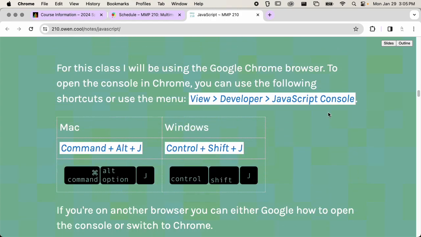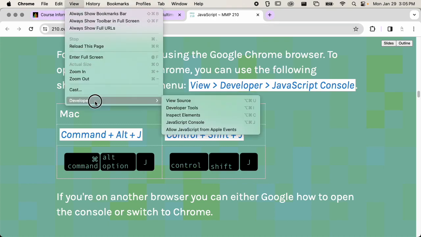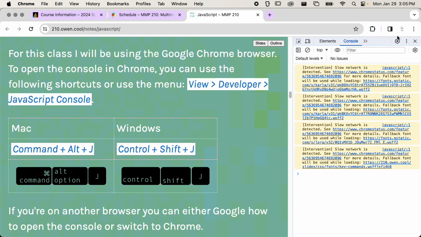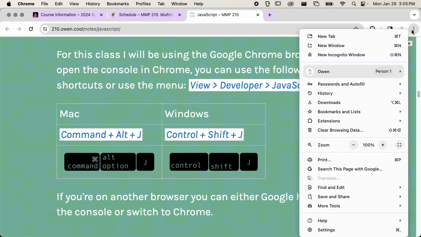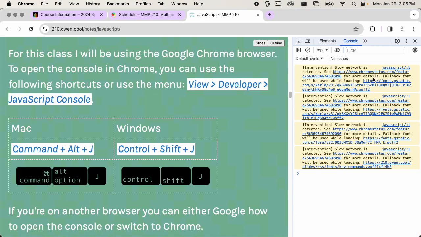So how do we get there? If you're on a Mac, you just hit Command-Option-J. If you're on a Windows, you could hit Control-Shift-J. If you want to use the interface, you can go to View, go to Developer, and go to JavaScript Console, and it'll open like that. And there's another way to get there. You click on this menu over here in Chrome. You go down to More Tools, and you go to Developer Tools, and you'll see this here.